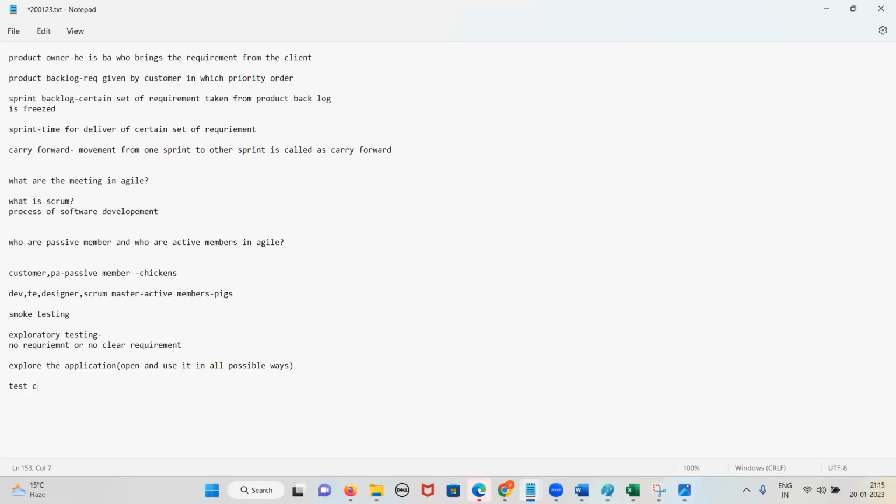Documentation work means write the test scenarios and what, guys? Yes, test cases. And then actually do the test execution. That is nothing but your testing. So that is called exploratory testing. Whenever there is no requirement or no clear requirement, we'll explore the application. Based on our exploration, we'll understand the application and document it. That is, we'll write the test scenarios and test cases and then test the application. This is called exploratory testing.